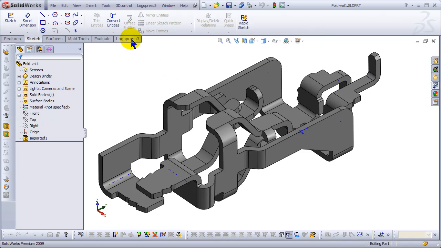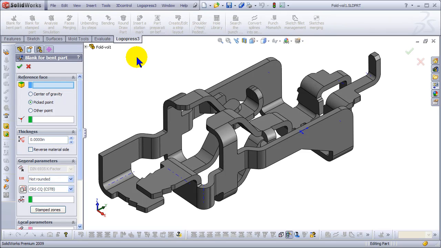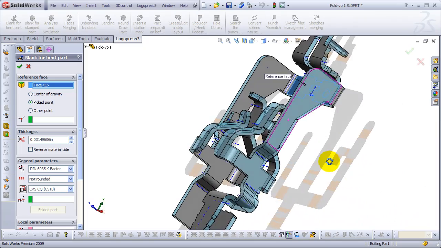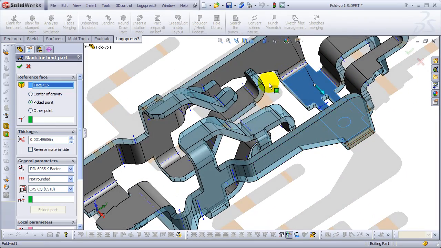So what Logopress can do, if we go to unbending by steps, actually I'm going to show you, I think, blank for bent part instead. So let's click on blank for bent part and click on the reference face. See, right now the thickness is 0, and I click here. And it recognizes all the bends. And now what didn't have axes before, as you can see, they all have axes.